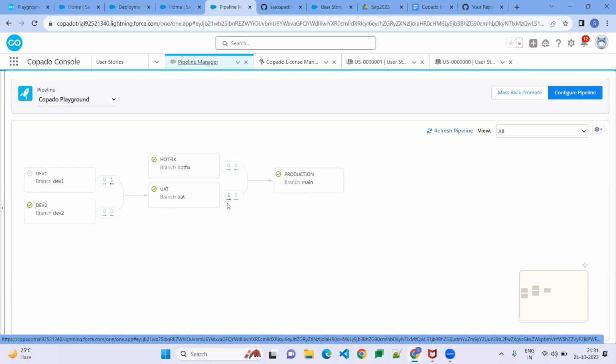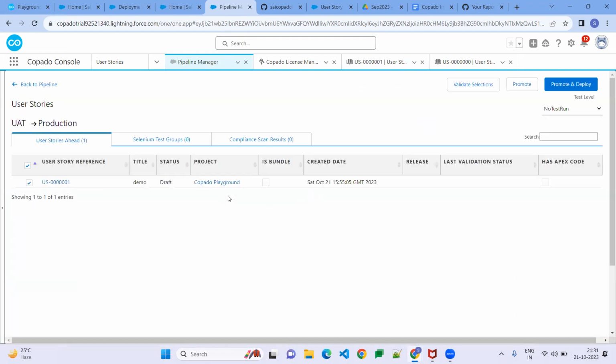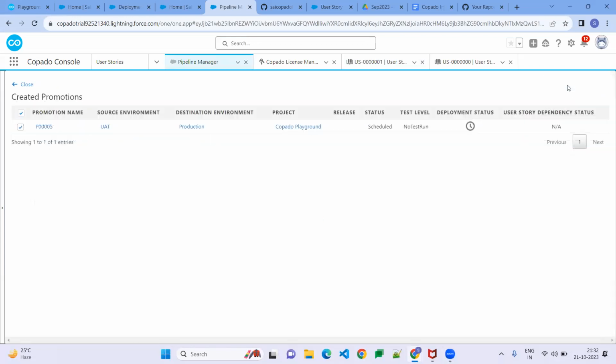See, UAT to production. Right now only one. Assume it is 10. 10 in the forward arrow means 10 stories are ready for production deployment. So you selected 10 stories and click on the promote and deploy button here. There was a checkbox earlier. Now it is a button. See, deployment triggered to production. It means all 10 stories can be deployed together to the next org. It can be UAT to prod or dev1 to UAT. Anything is fine. Multiple user stories can be deployed in a single go.